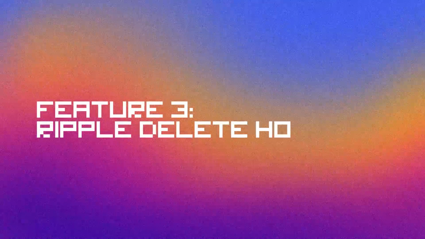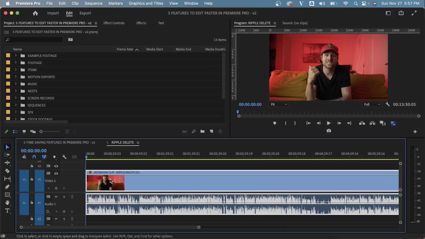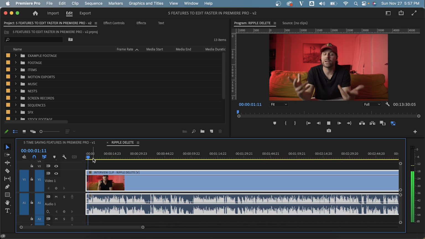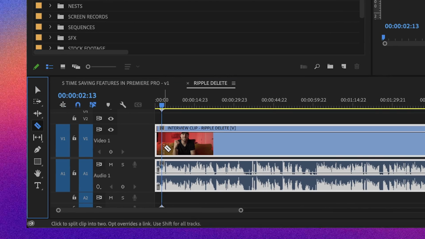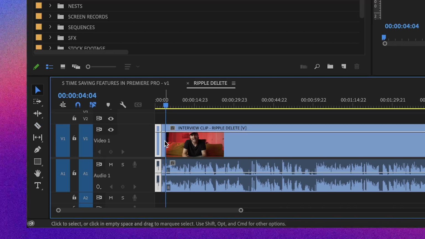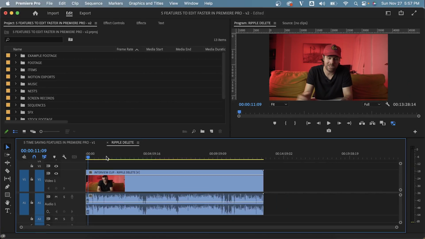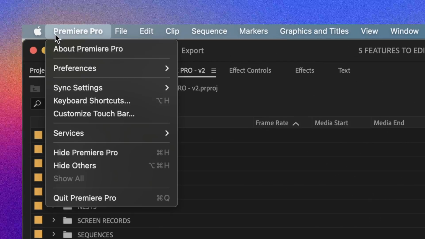So number 3 is gonna be the Ripple Delete hotkey. Now, how many times have you been editing a long interview or YouTube video and you need to go through and clean up all the pauses or the ums and the ahs, anything that's just additional fat? Now, you can use the razor tool, cut it out manually, and then delete that midsection. But if you have a long clip, that's gonna take forever.